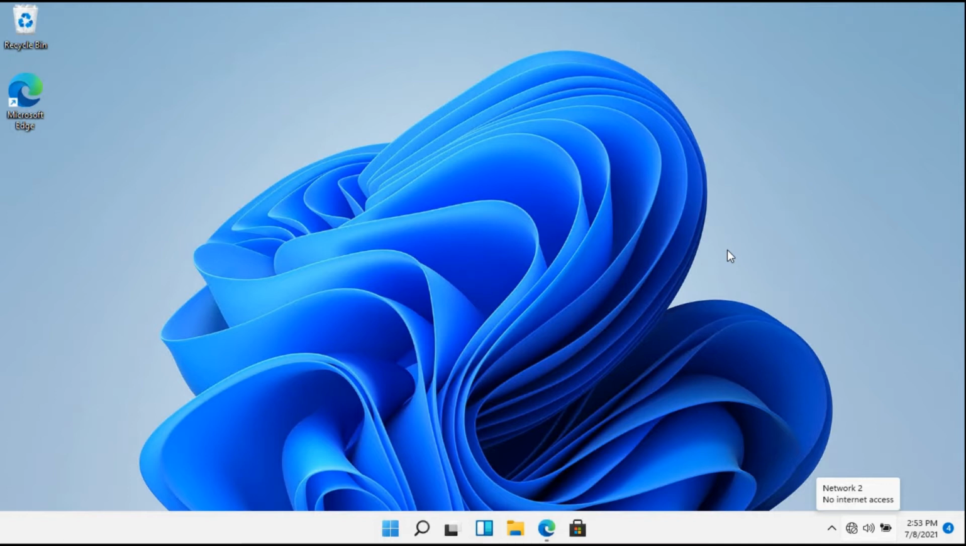Now, typically, whenever a new version of Windows is released, there's a few differences in the look and feel and maybe where you find certain things within Windows. And that certainly is the case for Windows 11, and I'll point out some of those differences as we go through this video.